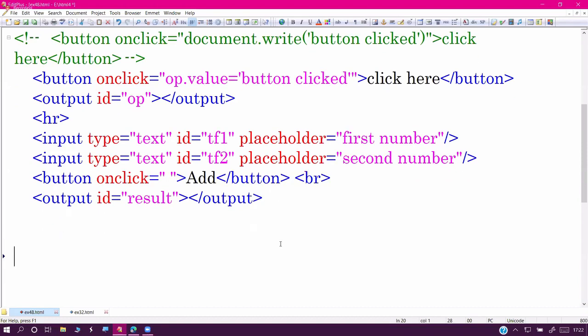First I'm writing it separately here. Get the value from the first text box, or collect the value from the first text box, or retrieve the data of the first text box. Which attribute is required? ID, sir. Alright. Which attribute is required?